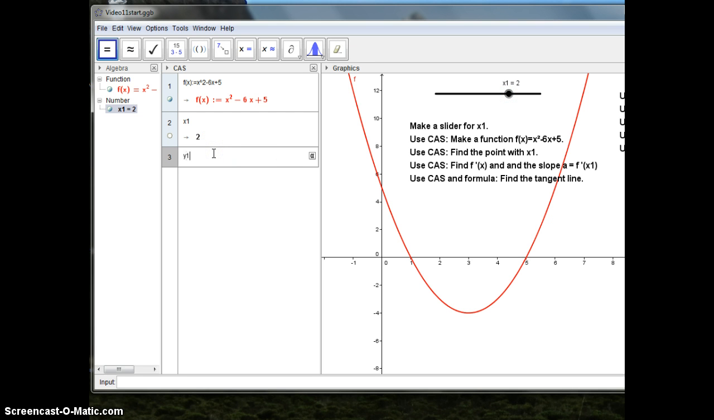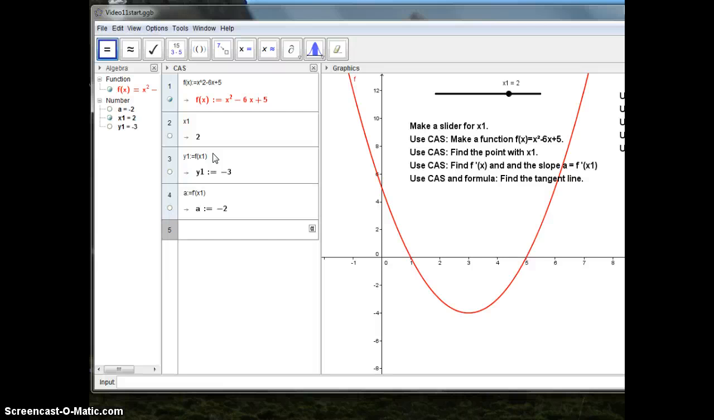y1 equals f of x1, and as before, the slope is f mark, the derivative of x1. I didn't show the derivative itself. And the line was f tangent of x colon equals to a times x minus a times x1 plus y1.